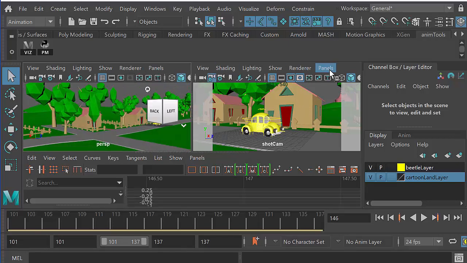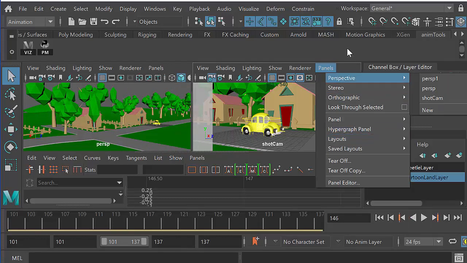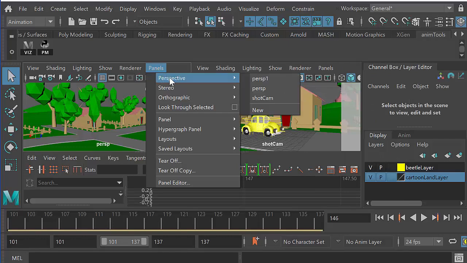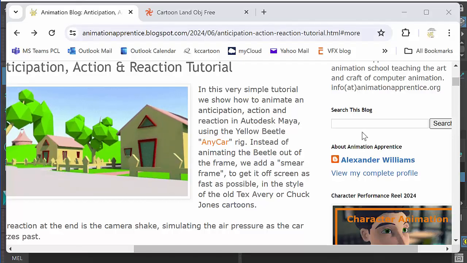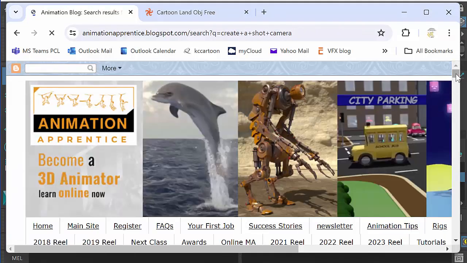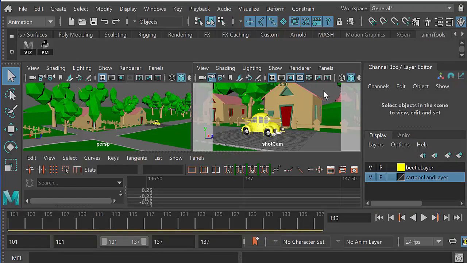You can find that by going to Panels, Layouts, 3-pane split top. And then on the right-hand side, you select your shot camera. There's a separate video to show you how to do that. Just go to the YouTube channel and search for how to create a shot camera in Maya. In fact, I can show you here at the blog: create a shot camera, and there'll be a video there. There we go, how to create a shot camera in Maya. Okay, so back to our tutorial.